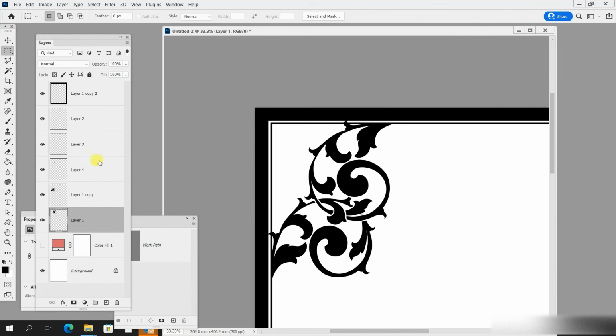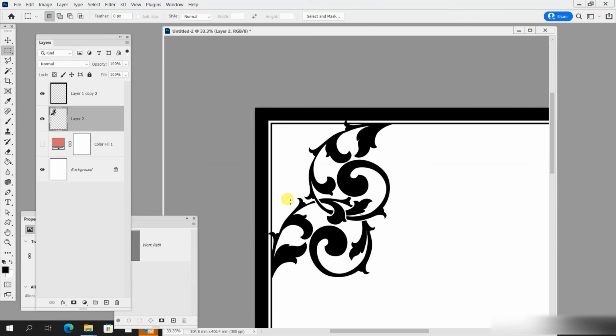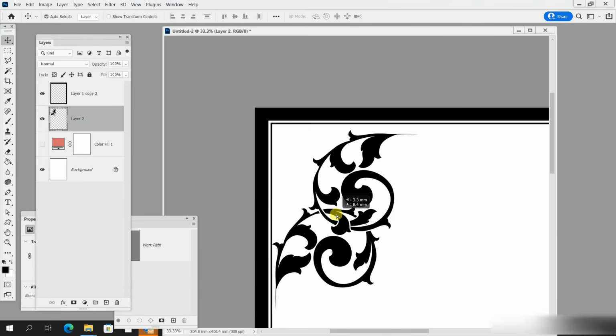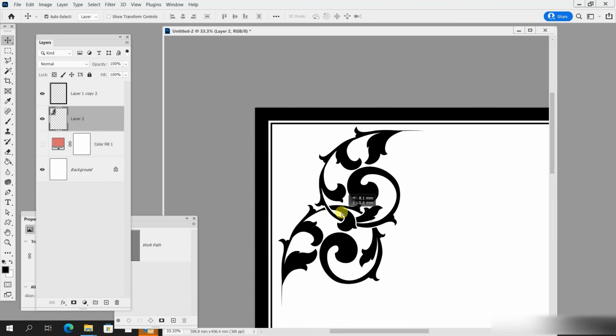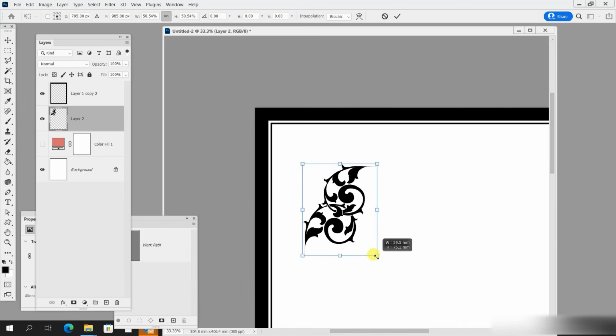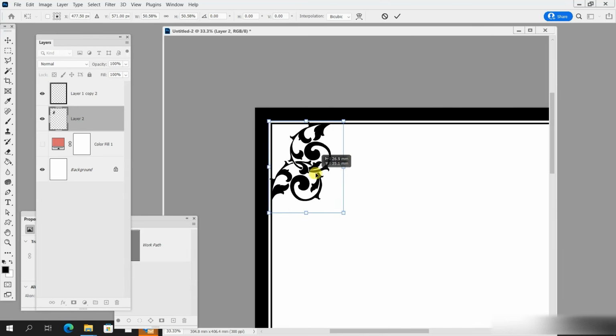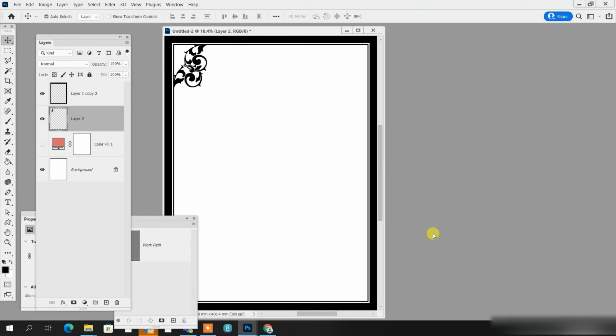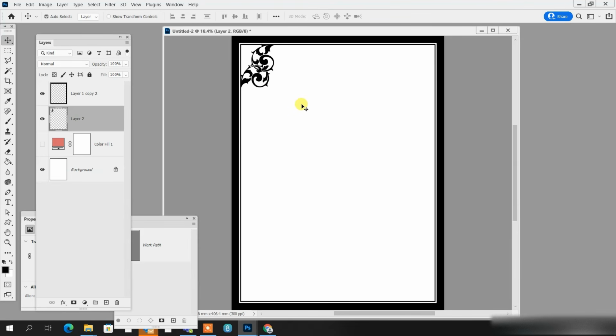What I'm going to do is merge these. So everything that we've just made, Shift Select, Control and E. And there you've got the sort of beginnings of a really nice kind of corner ornament. Right, that's a little bit big at the moment, but you know, shrink this sort of thing down. And yeah, just something very nice, and obviously something that can be built upon as well.